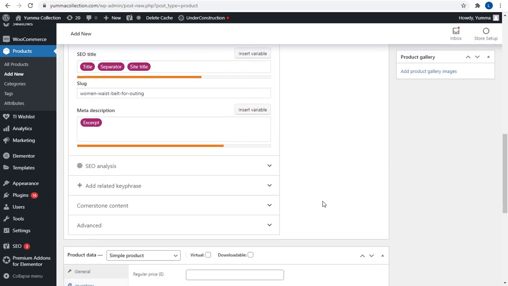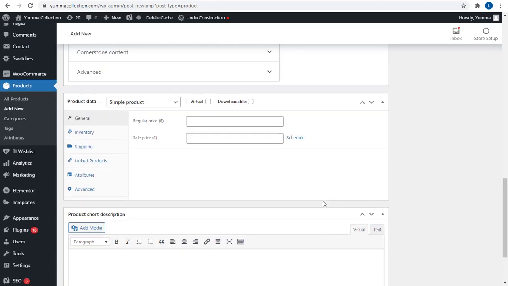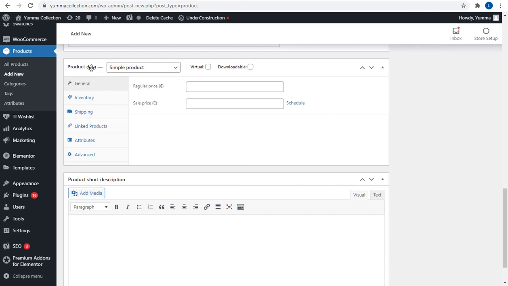So here we come down to this section where it says products data. Take note of this place. This is a very important place. So here, when you come here, we have different types of products that you can upload on your store. We have a single product.